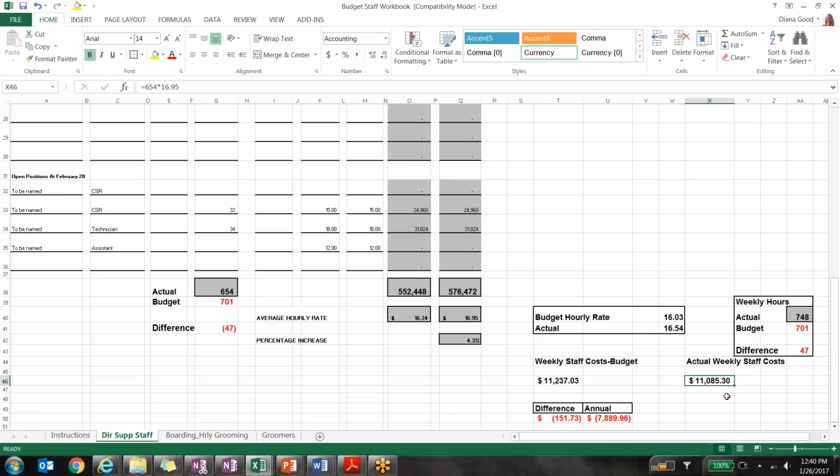Right. And I don't disagree with you. You're still under weekly, you're still under annually for what you're budgeted for.